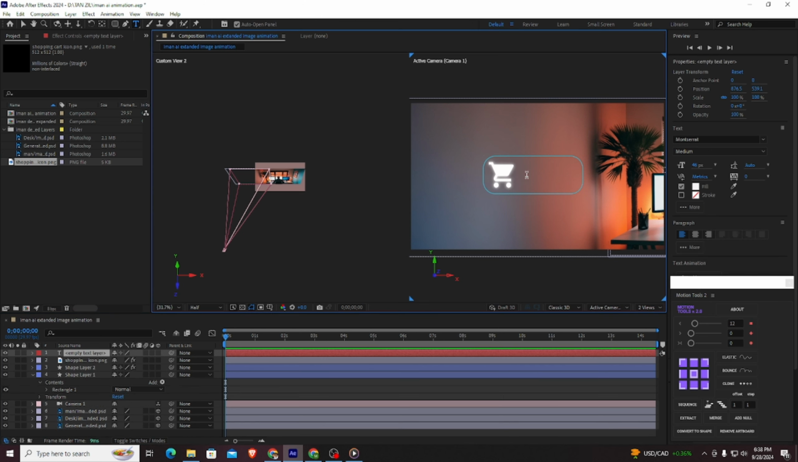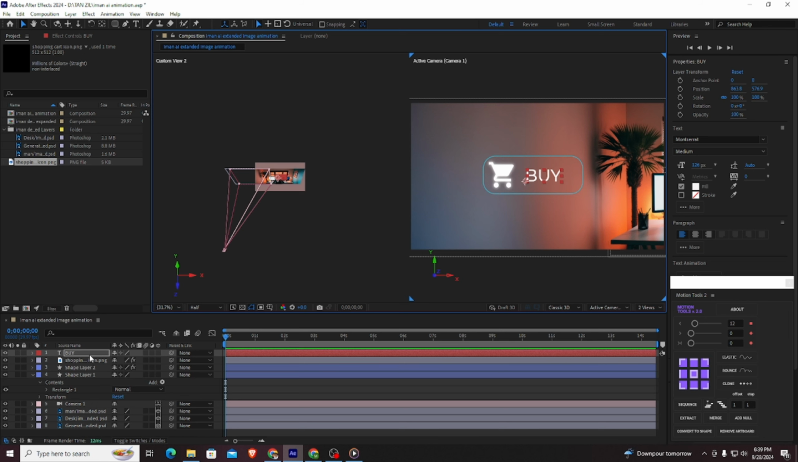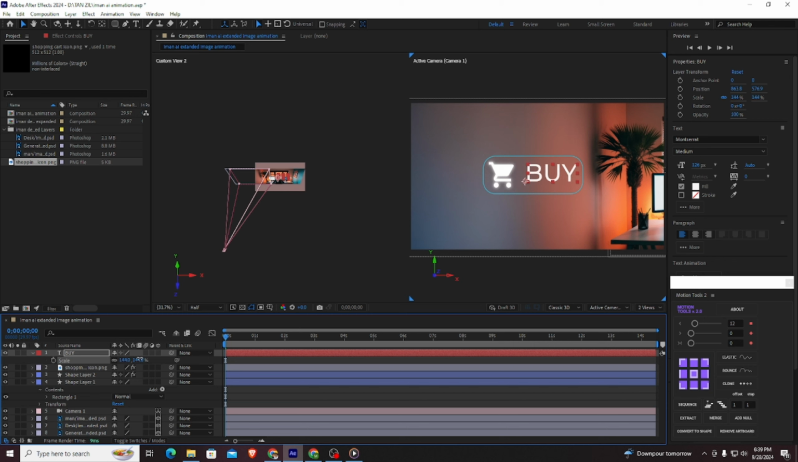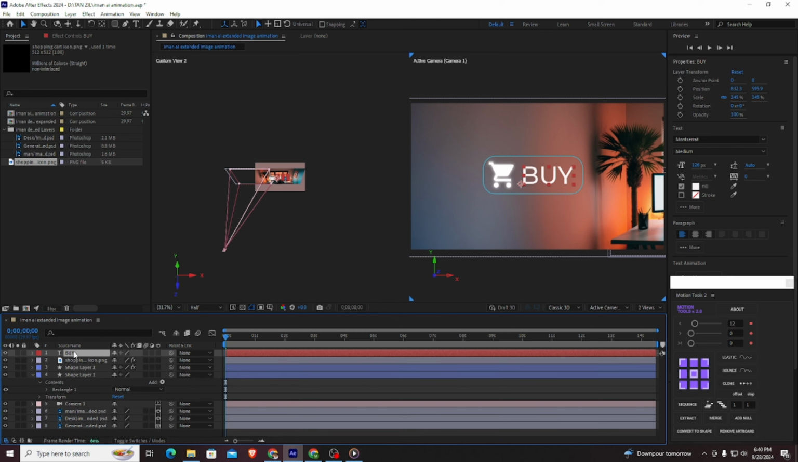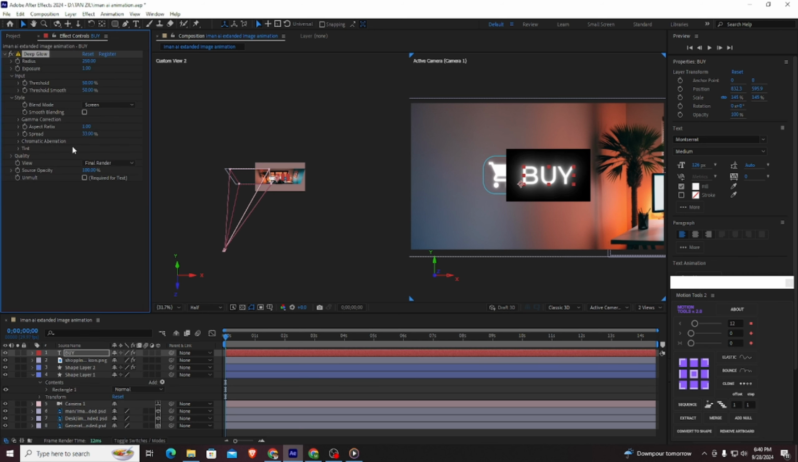And doing the same thing, I used Montserrat Medium for the font, and also added a deep glow instead of the regular glow. I will leave that plugin in the description below.